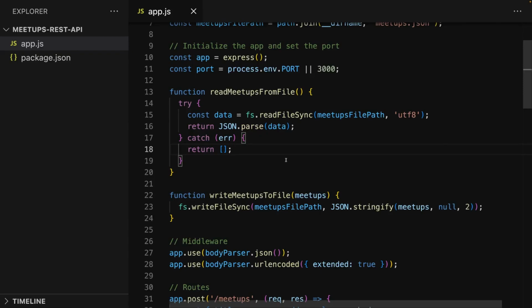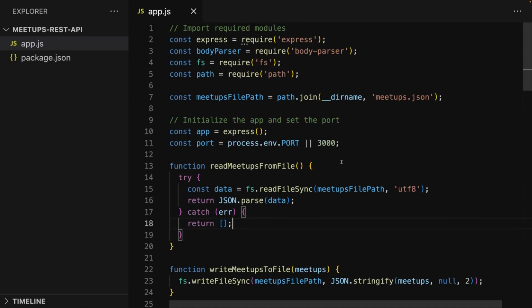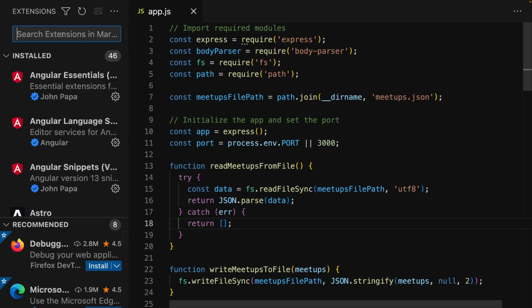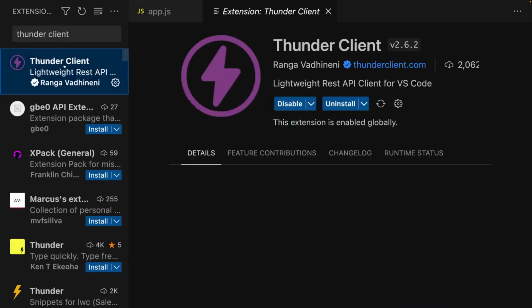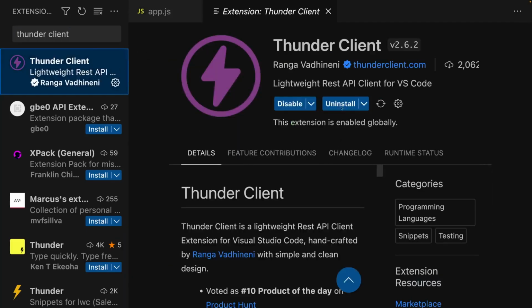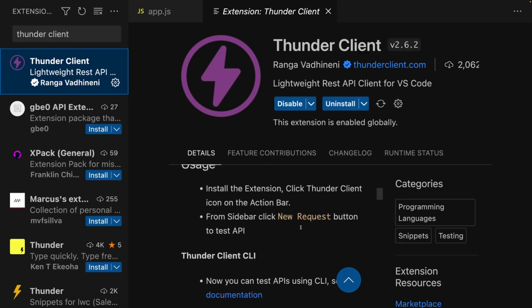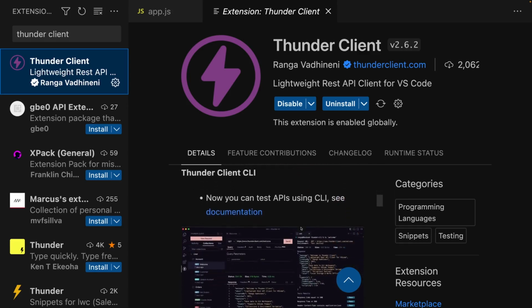There are different ways of testing REST APIs. You could, for example, use a third-party tool called Postman, but here I'll use an extension which I can install in Visual Studio Code, the Thunder Client extension, which I actually have already installed here, but which you can install if you don't have it. It simply is an extension that makes testing REST APIs simple and straightforward, and which allows you to test REST APIs right from inside Visual Studio Code.